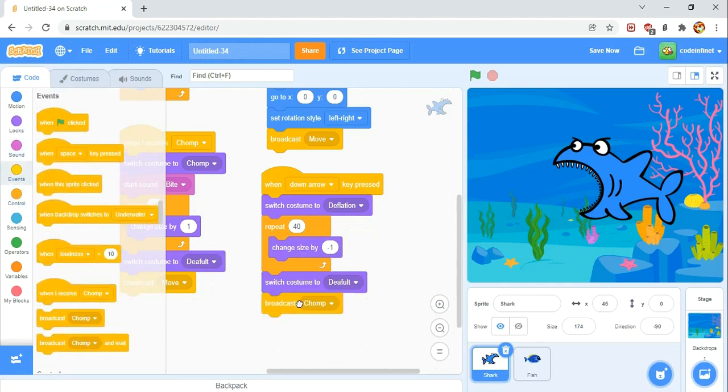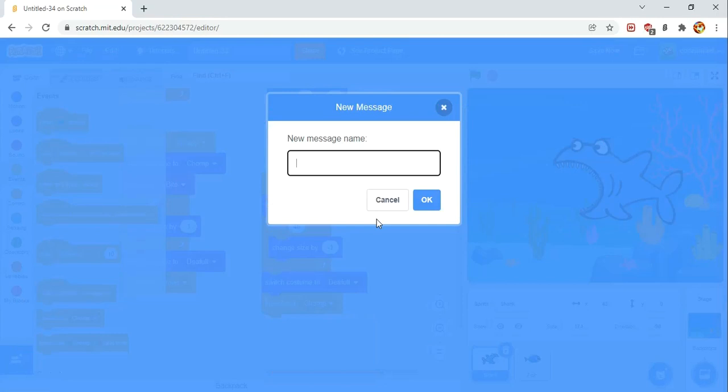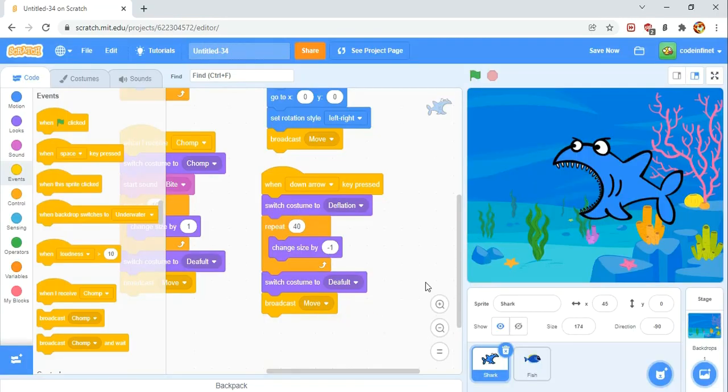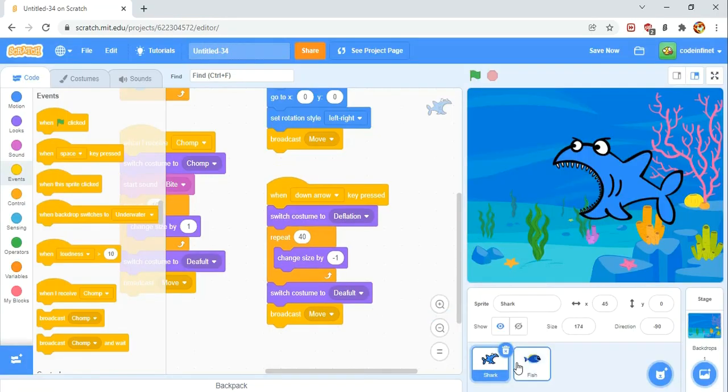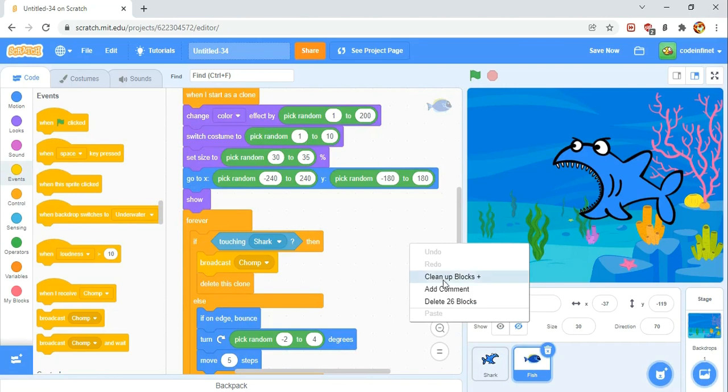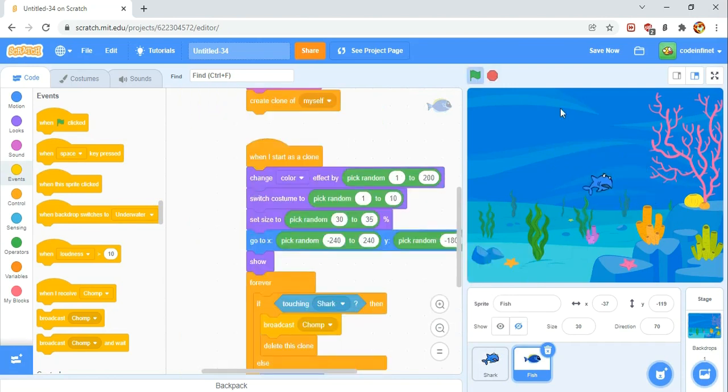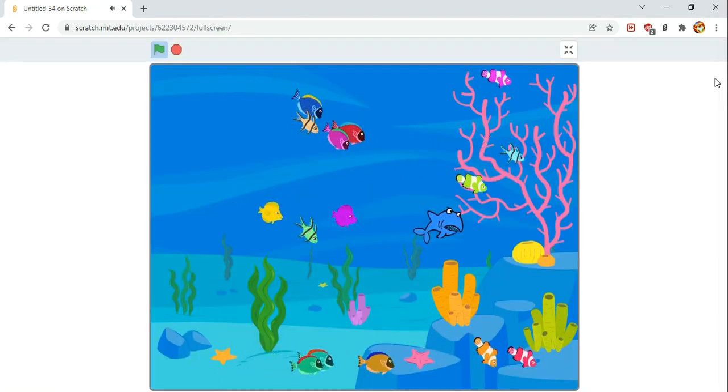So after I just clean this up, we are ready to go. So this is our shark vs. food game done.